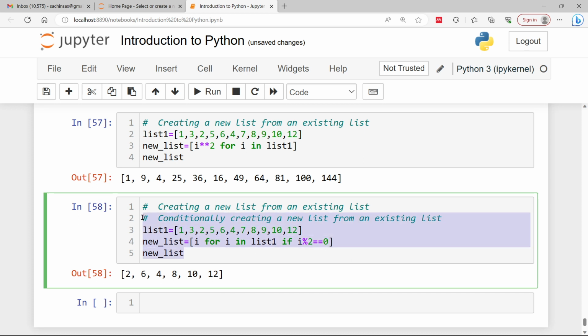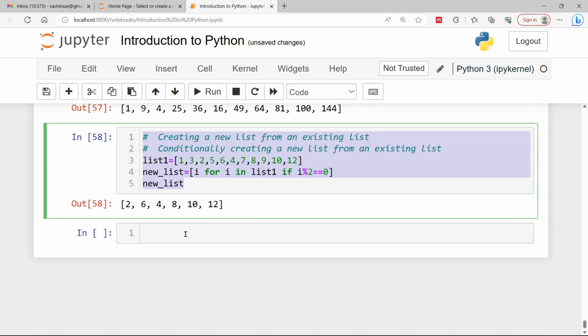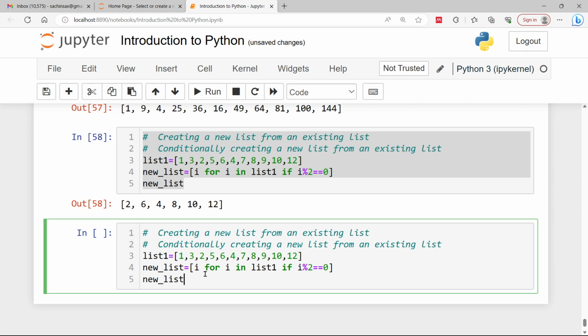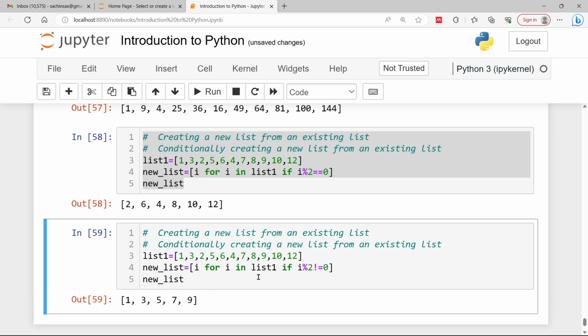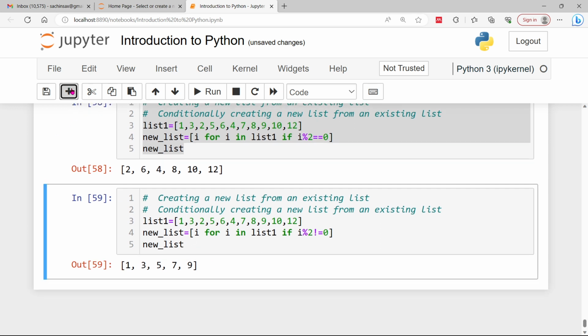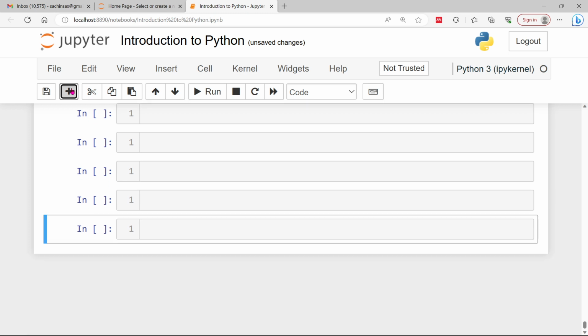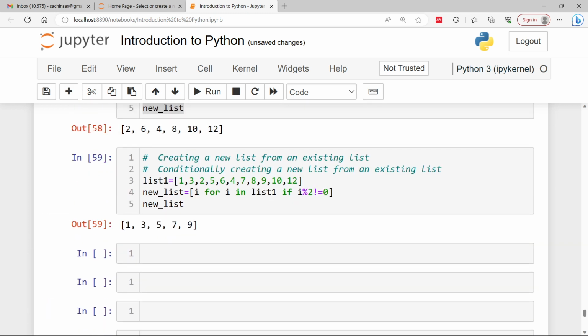If you want to extract the odd numbers from the existing list, you will write i for i in x if i % 2 != 0, which means you are getting the remainder 1. So you can see 1, 3, 5, 7, 9 are just the odd numbers we are getting here, right? So these are the expressions for items in the existing list along with the list condition, right?